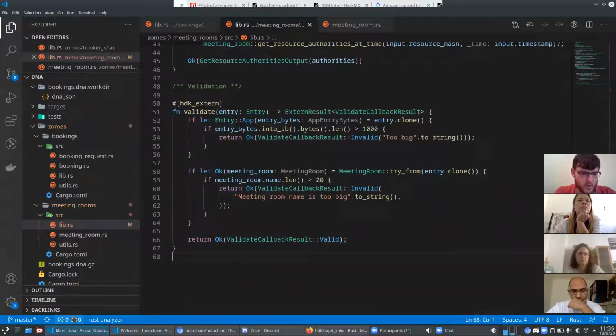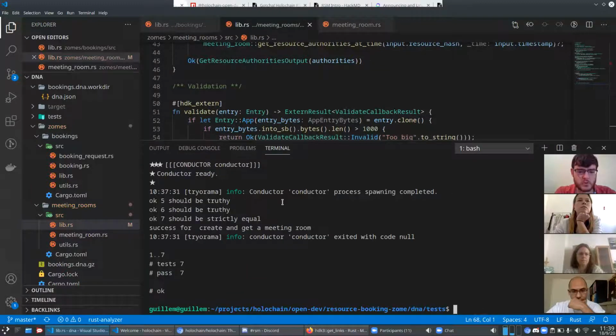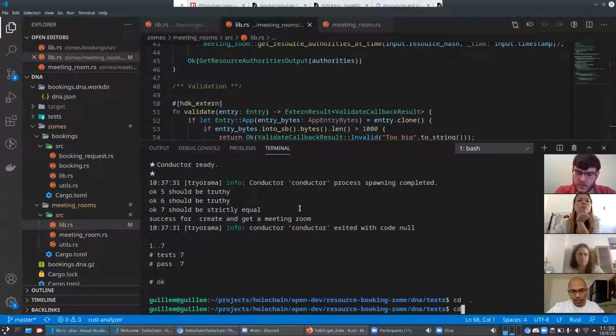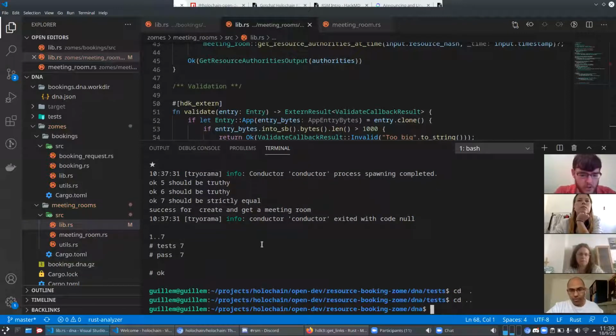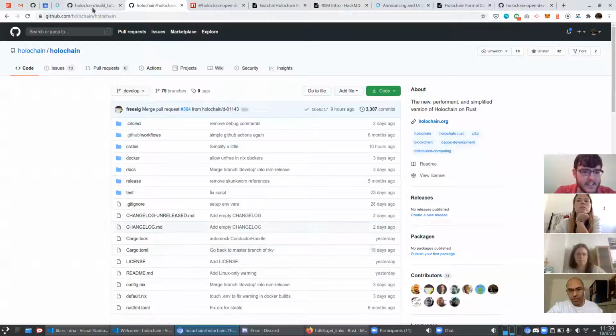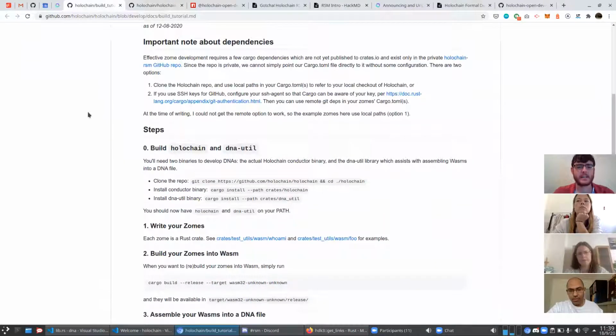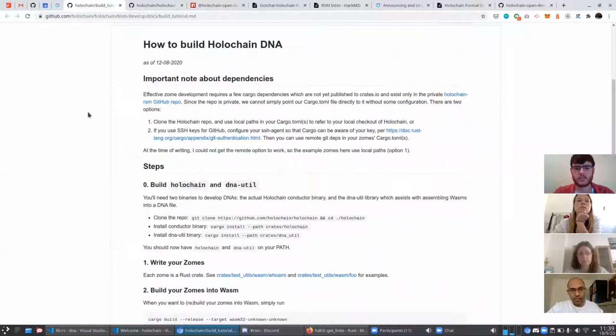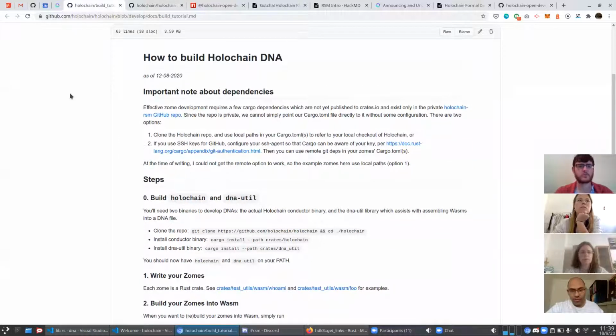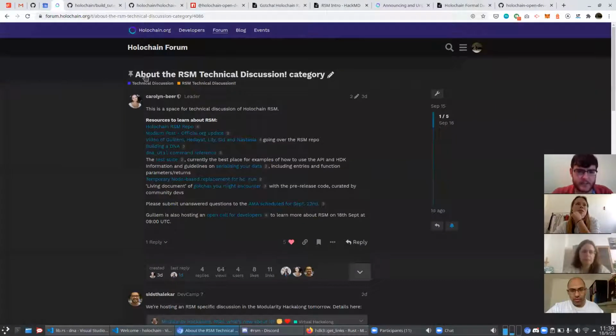Okay, so now to how do we test it? How do we compile it? So first of all, there is this tutorial. We have Ruta. We have to find some way to send. No, okay, sorry. Here in the about the RSM technical discussion category, there is a bunch of very important links that if you go to the forum you will find.